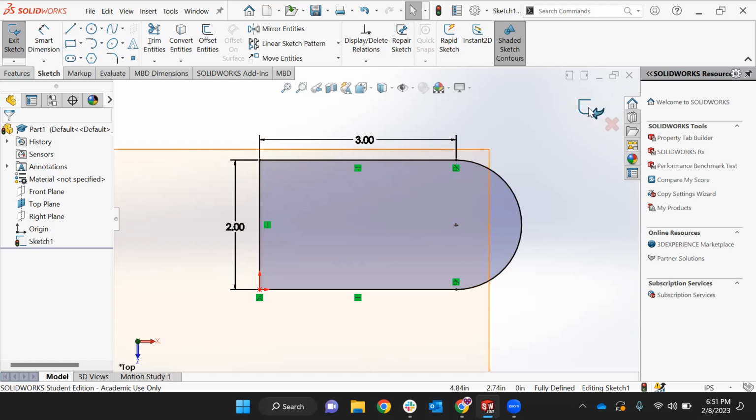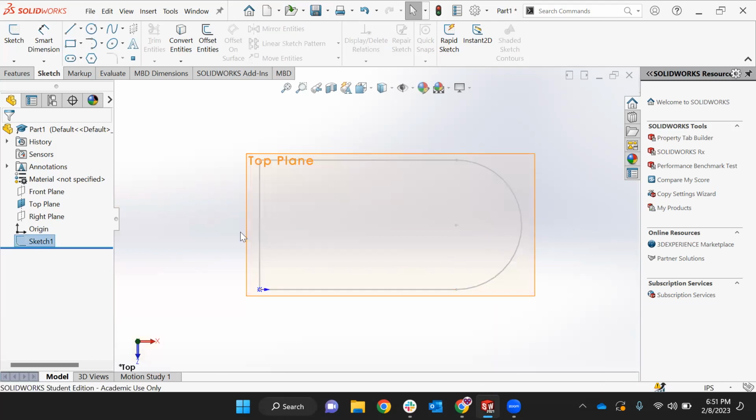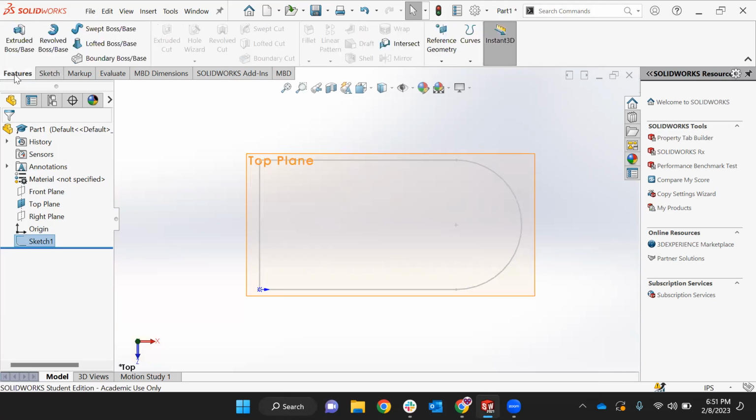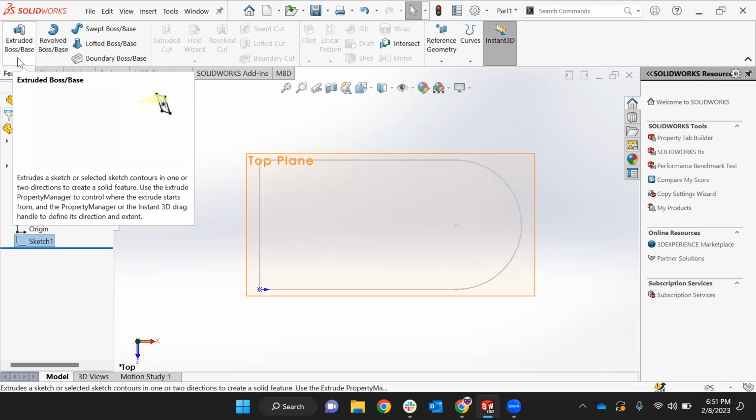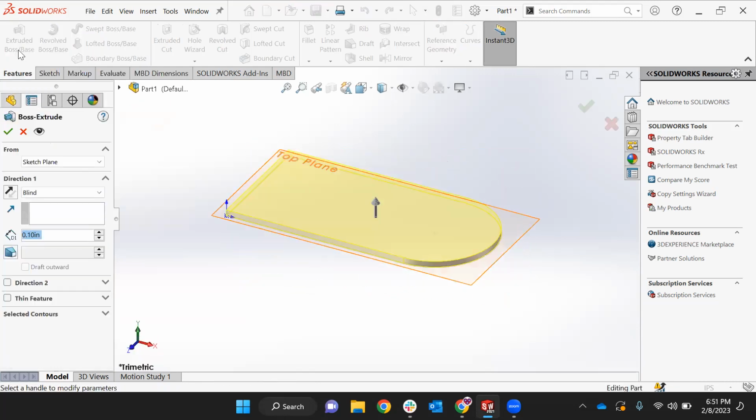Okay. So if you're at this point, you can do exit sketch. And so now you just have your little shape and you go into features and you want to hit extruded boss/base. So now you can see it's making our 2D sketch 3D.